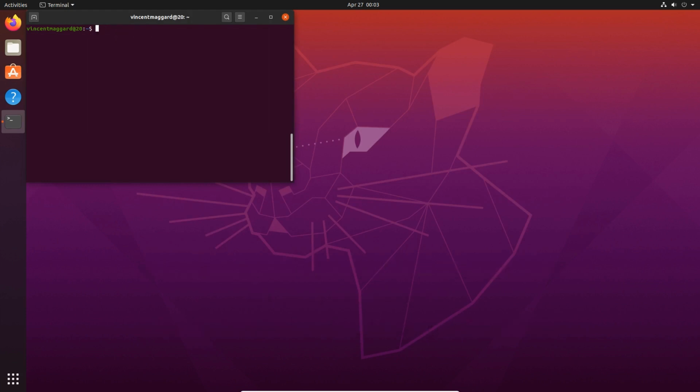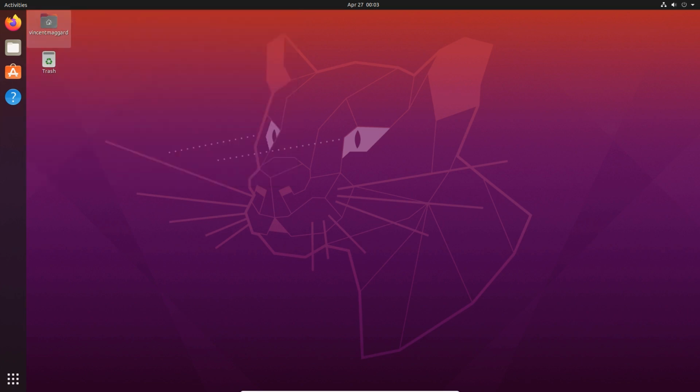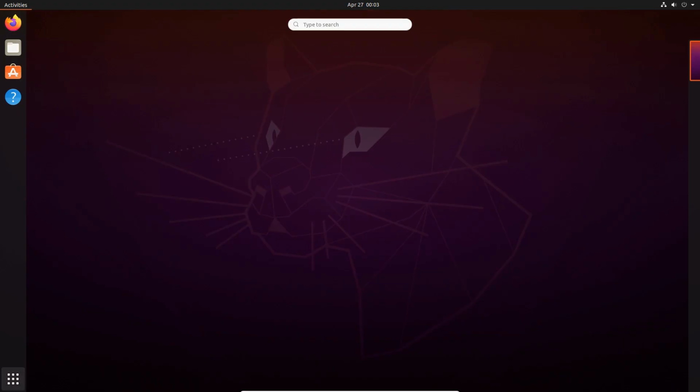Let's take a look at the kernel it's running. For all those out there that care about the kernel, let's take a look. It's running 5.4, all right, and revision 26. So there you go, 5.4.0, revision 26 generic. So that's what it's running. Pretty cool.